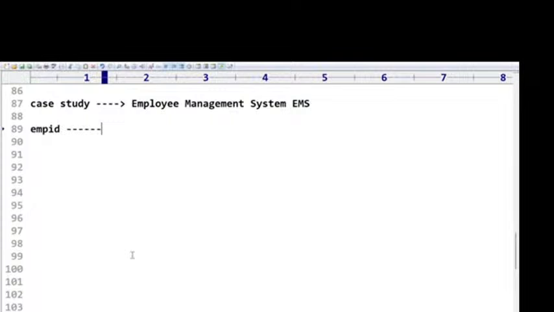How many characters is this? 4 characters. How many characters is this one? 6. But these two are one character each. Space-wise, got it? Yes, sir. Clear, guys?